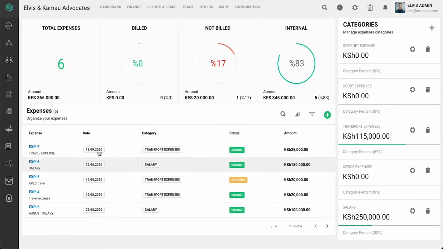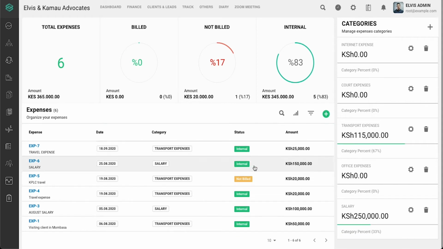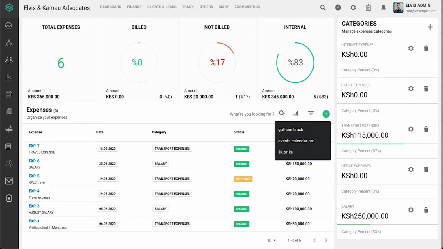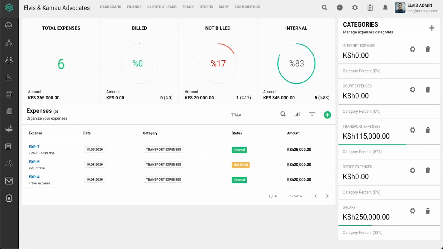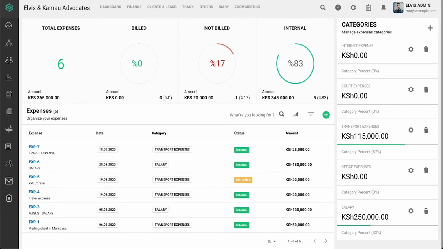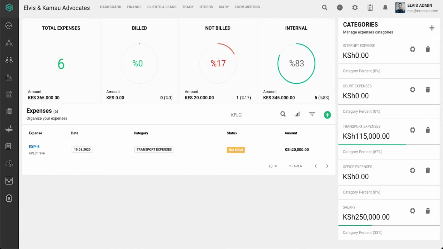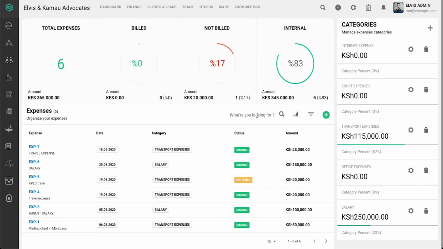On the expenses section, over here is the expense itself, the date it was created, the category it is falling under, the status, whether it is internal or billed, and then the amount. Showing 1 to 6 of 6 so far. Over here you can search, maybe for a travel expense. You can also search using a particular name of the expense.